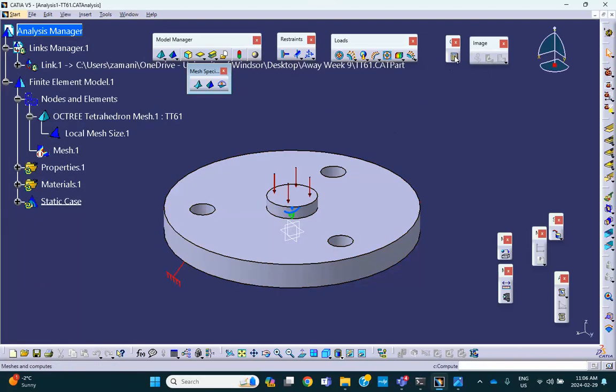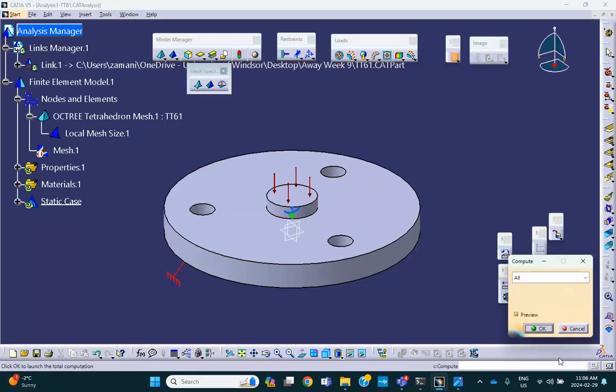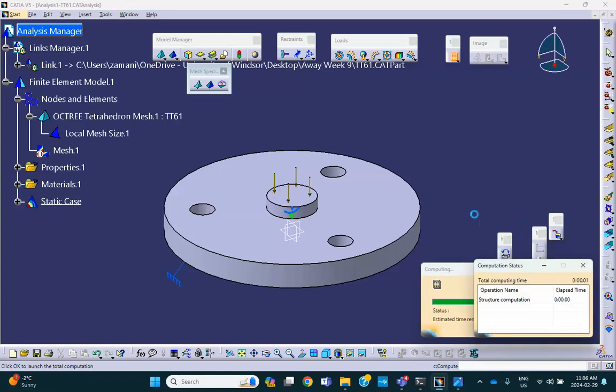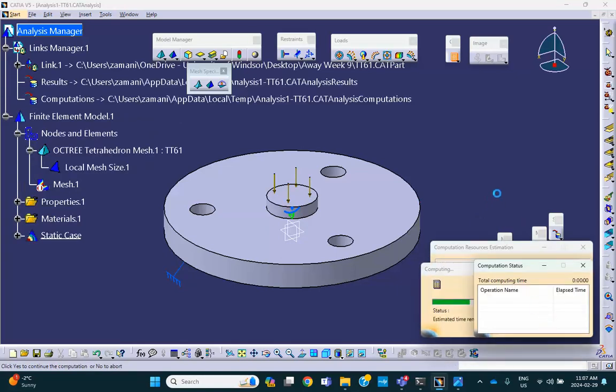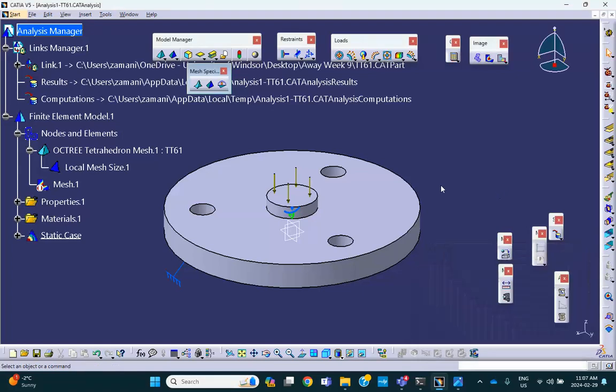Okay. Now here's the calculator. Look at what happened. Model manager, restraint, where I put the restraint down here, load, where I apply the force here, and then compute. All, it should be all. Don't fool around with that. In this course, at least. And say okay. And let's see how it looks.